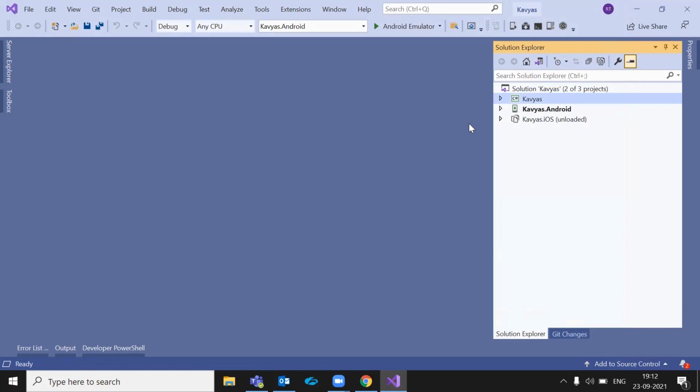Once you create the project, the flow will look like this. Let me tell you a few things here, mainly. The solution has a number of projects, like Kavyas.android and Kavyas.ios. Currently I'm not using a Mac, so that's the reason I'm unloading my Kavyas.ios. Due to this, I can work well when I'm writing code in Windows.